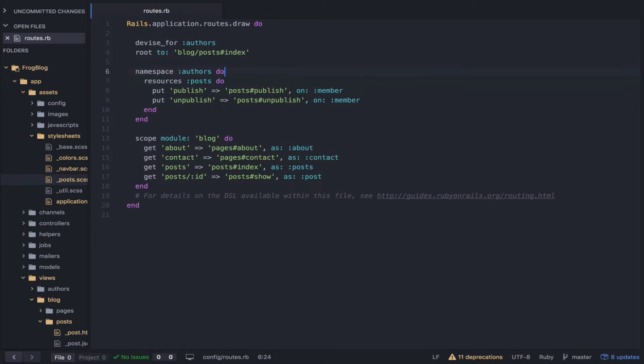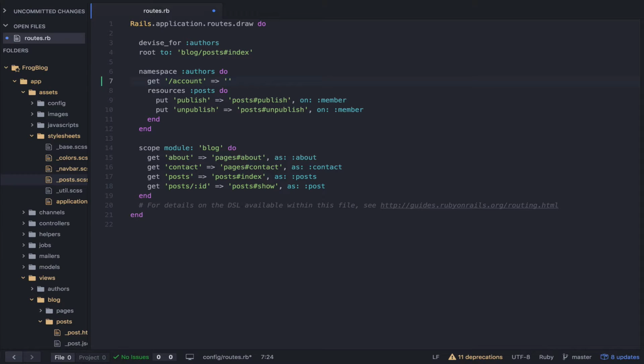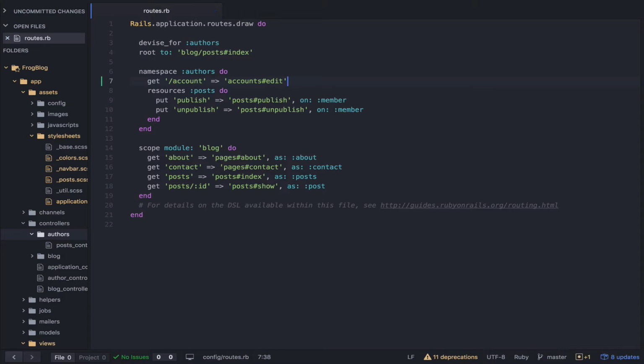It's going to go in the authors section, and we'll say get account, and we would like to go probably to, let's see if we have any existing controllers that this would make sense for. Probably not. We can just make like an account controller or an accounts controller. Edit might be fine. You can kind of name these things however you like, and I haven't really thought about it too much yet. So let's call it that for the moment.